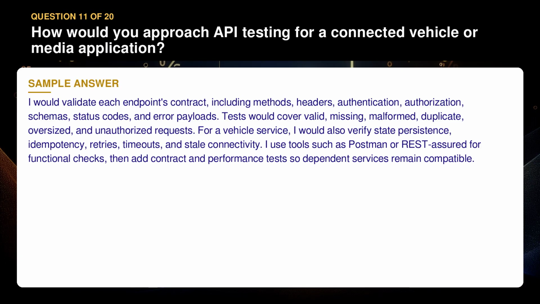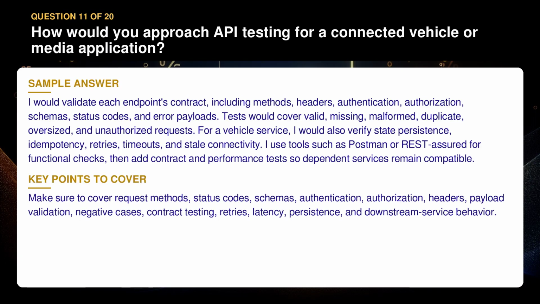I use tools such as Postman or Rest Assured for functional checks, then add contract and performance tests so dependent services remain compatible. Make sure to cover request methods, status codes, schemas, authentication, authorization, headers, payload validation, negative cases, contract testing, retries, latency, persistence, and downstream service behavior.